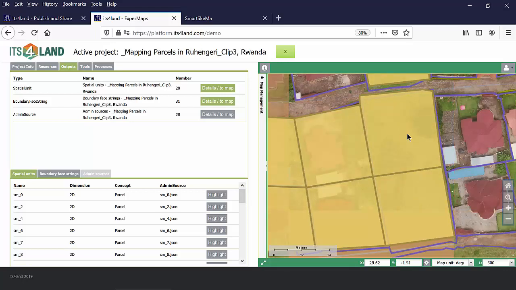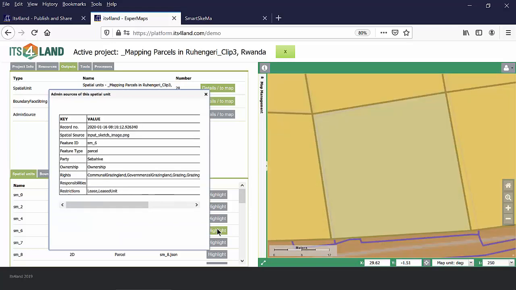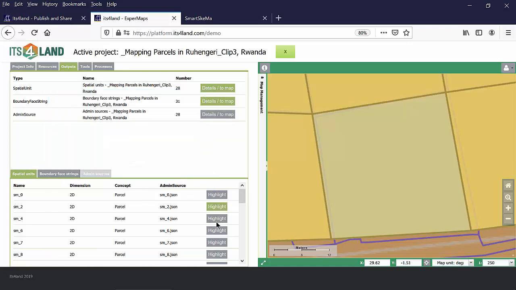But they include potentially not visible information, such as this boundary here. This information is only available to the local people and can be collected only via community mapping. Furthermore, it contains the admin source documents for each parcel. Here are the spatial units listed, and to look at the admin source documents, you click on Highlight and it will show you the admin source documents that were stored in Smart Schema.